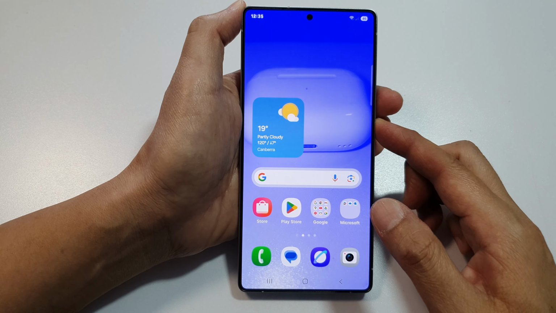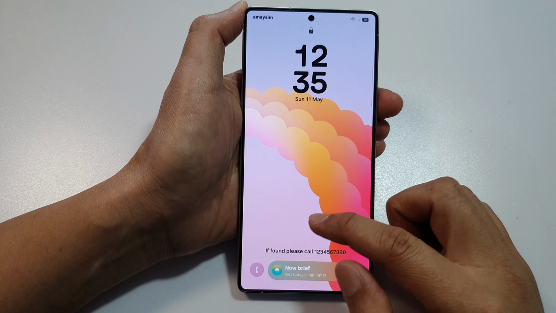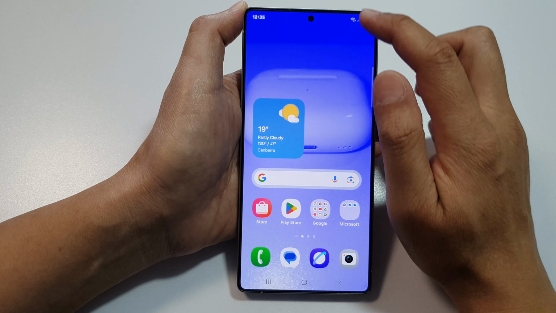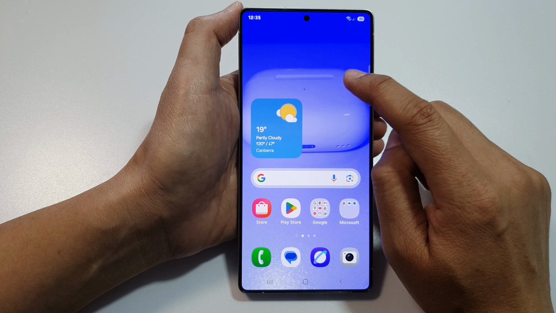So here on my lock screen, this is my wallpaper for the lock screen. And this is the wallpaper for the home screen. And that's it. Another way to change the wallpaper is on your home screen.